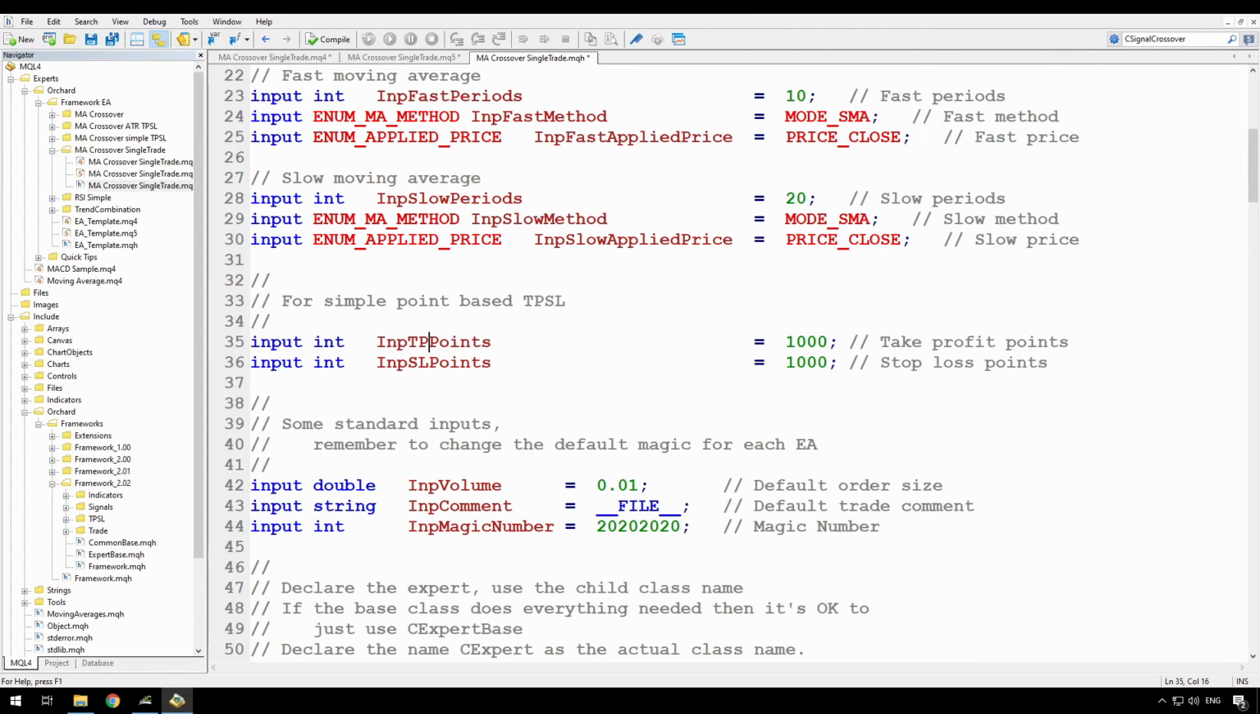And then the standard inputs are, in my defaults, I typically set the volume to 0.01. This comment will default to the file name, which in this case will be MA crossover single trade.mqh. I put it there because it's convenient. You probably want to modify that to a more realistic comment, and then just a magic number which you should change for each expert advisor.